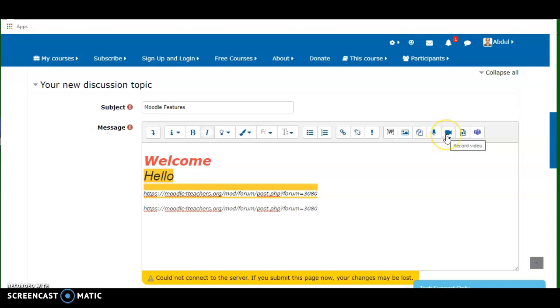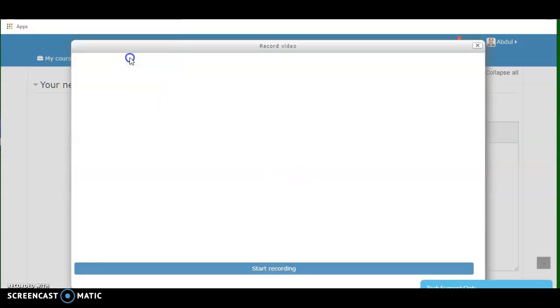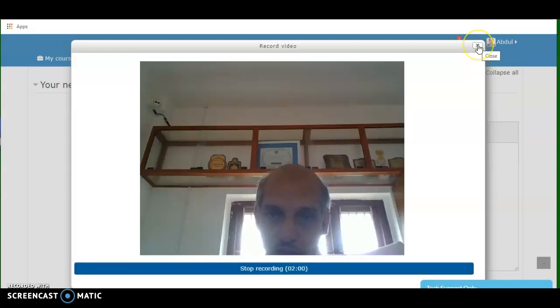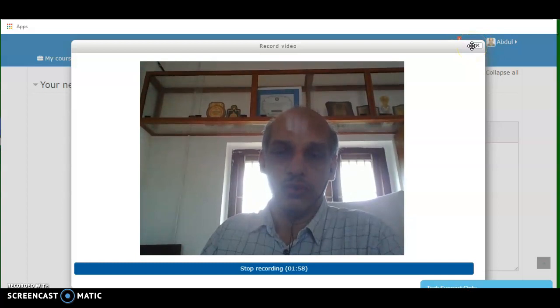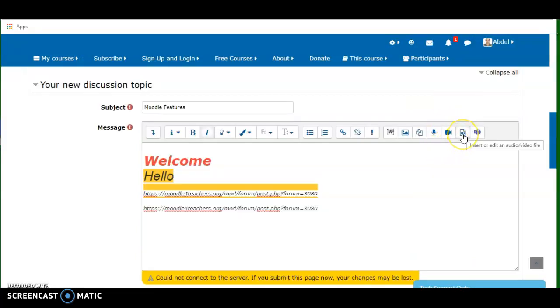This is for recording video. If you click this, you can click again, give permission. The camera will get started, and you can record your video. So these are the ways you could record your audio and video. And this one is to insert or edit audio or video files. You can insert or edit audio or video files from outside, and you can bring them here and edit them here.